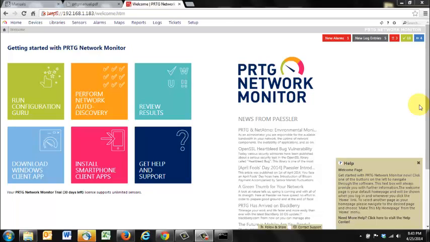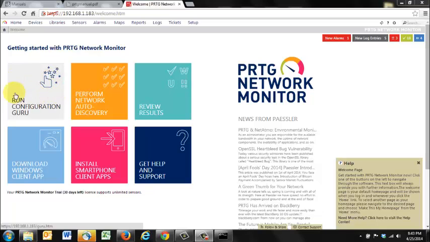After the installation process, this is what the welcome screen looks like. Basically, either you will see this screen or you will see the configuration guru. If you don't see the configuration guru, you can just run it by clicking on this tile over here.